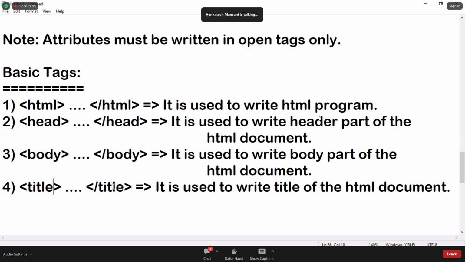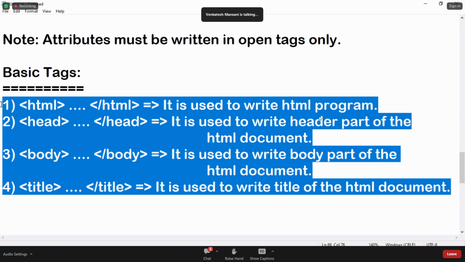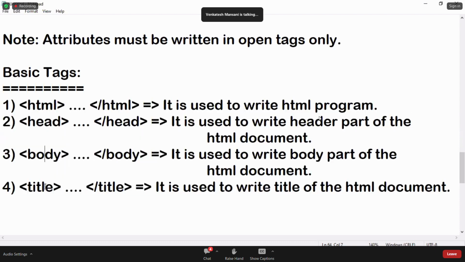When I give open and close with something in between, it means it is a body tag. If I give only an open tag, it means an empty tag. Like that you can understand. These 4 tags, HTML, head, body, title, are body tags only. If I write only the open tag, you can understand that it is an empty tag.